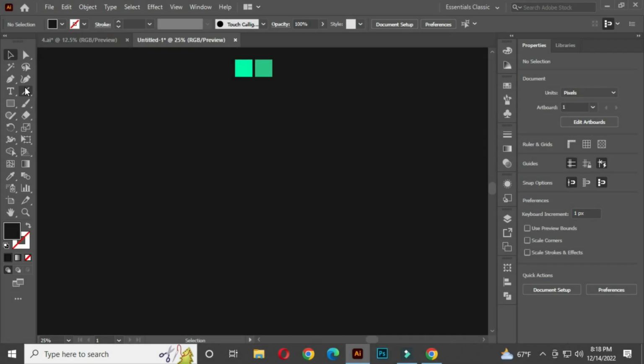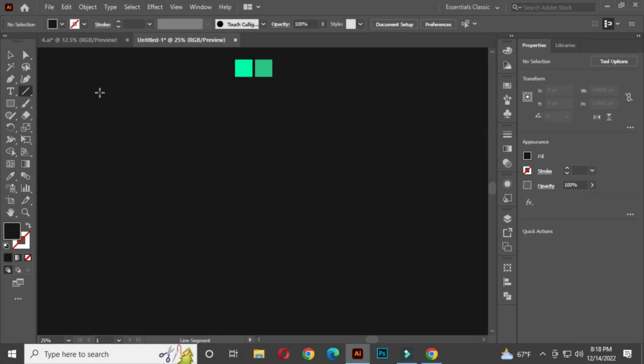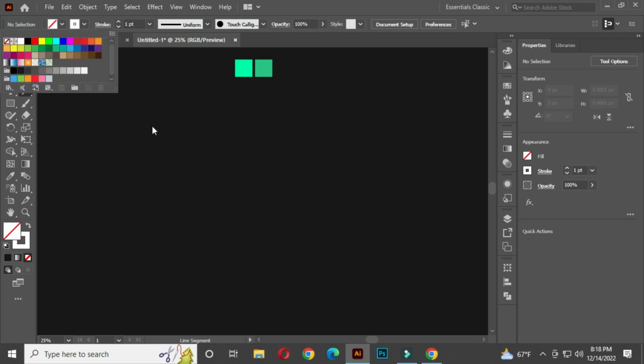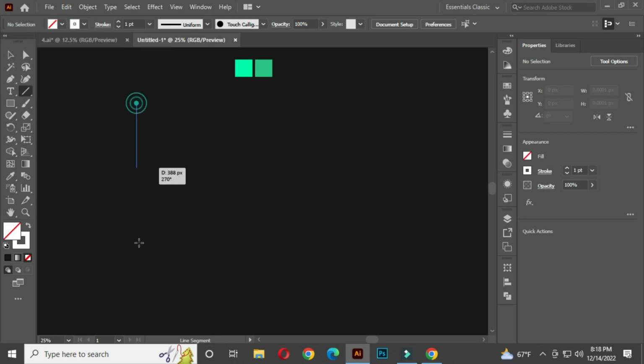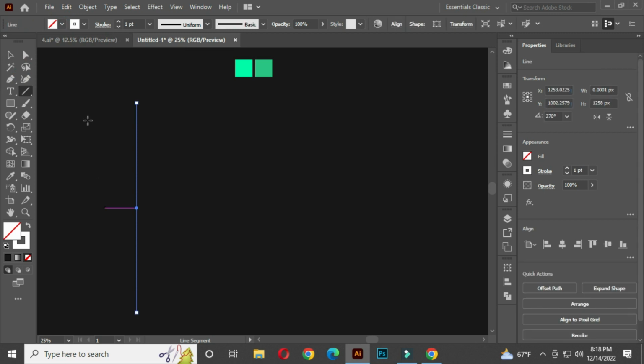Select the line segment tool. Select a stroke color from here. And fill color none from here. After that, hold Shift and draw a line. Increase the stroke thickness.